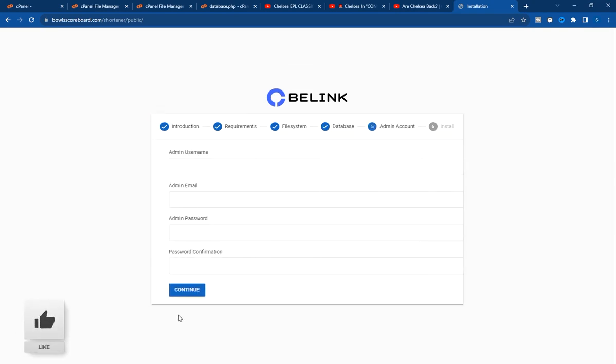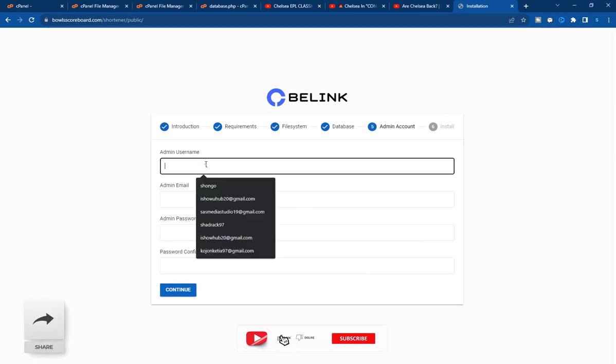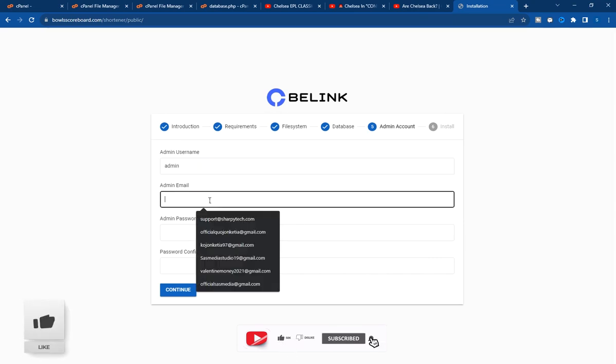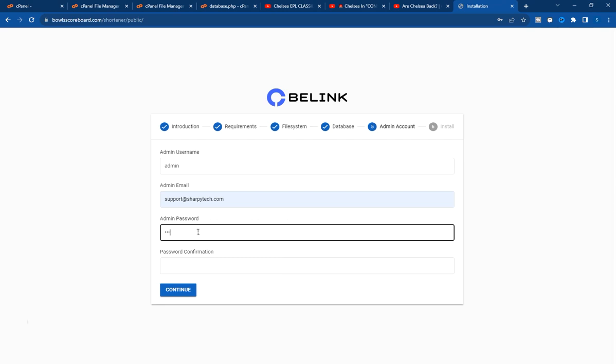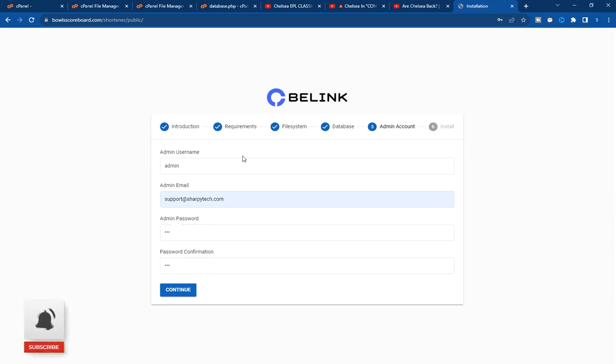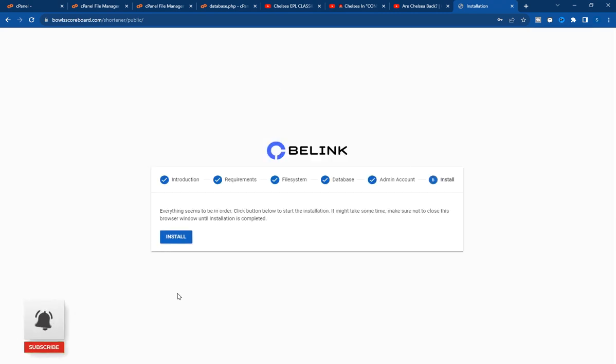Now click continue. For the admin username, I'm going to make it admin. I'm going to use Shapitex, support@shapitex.com. The password is 123. These are the details for the admin account, so that I can access my website as an administrator using these details. You understand? After you are done, click on continue. The username is admin and the password is 123. You can use anything at all for the admin username and password. It's your own choice. Now click on install.